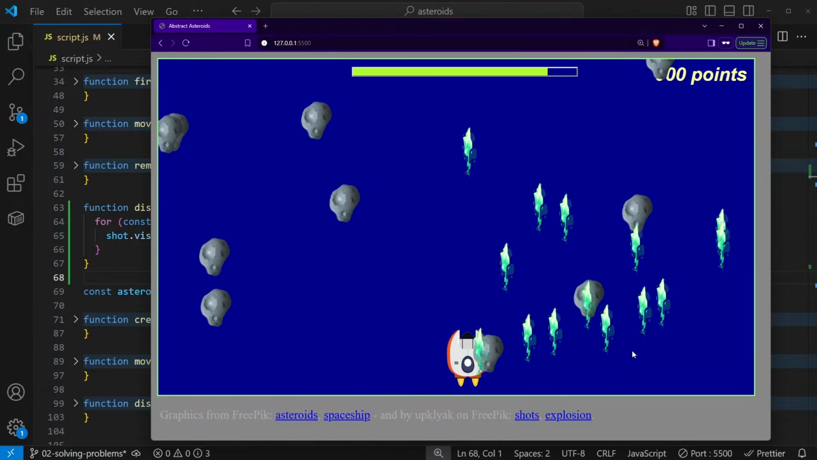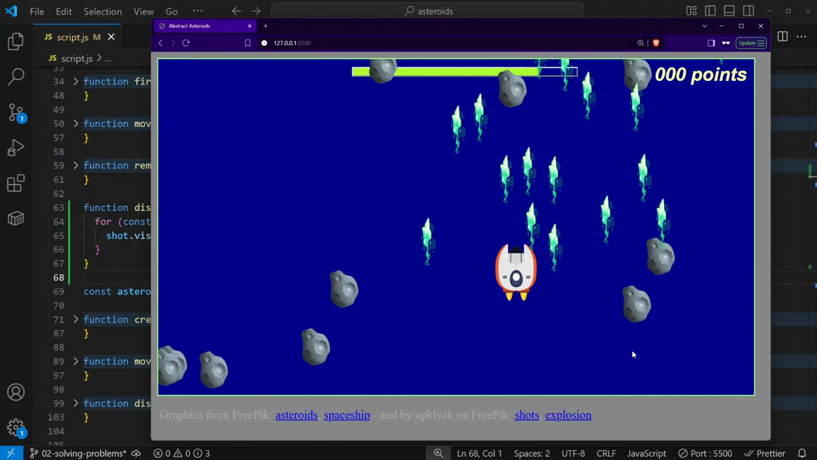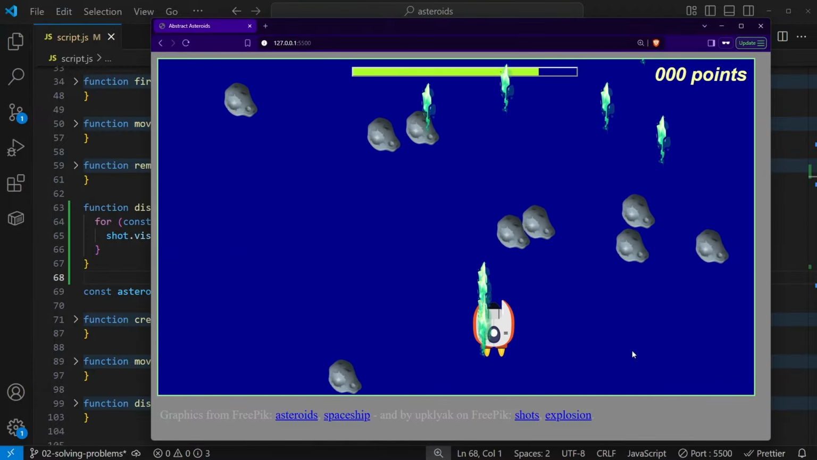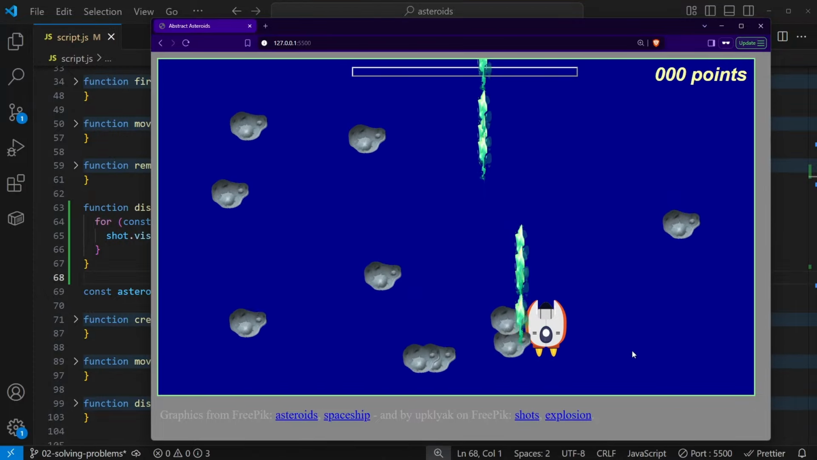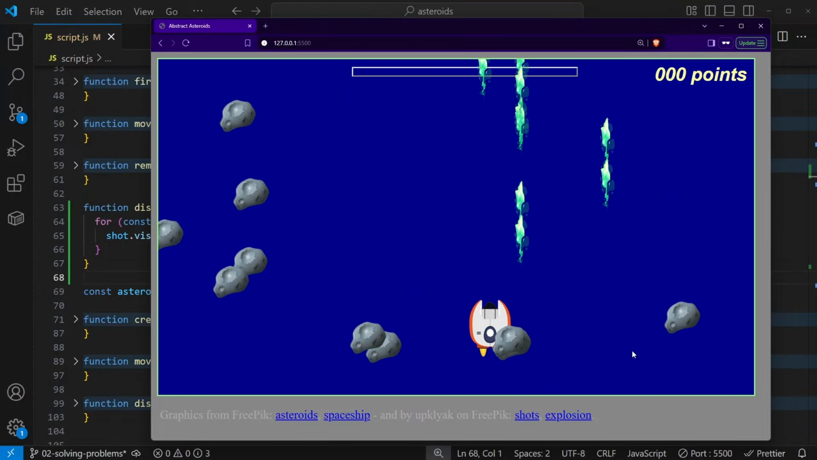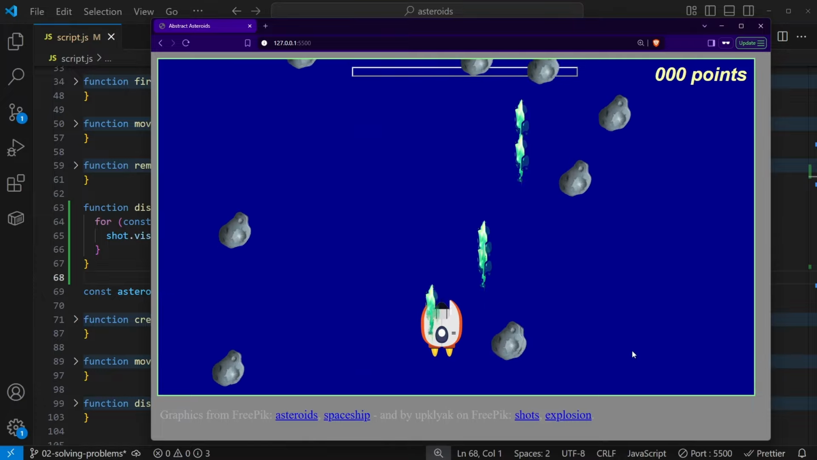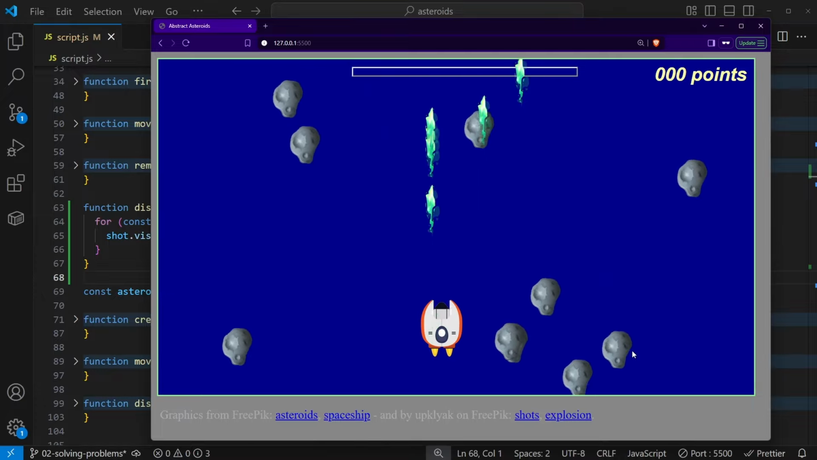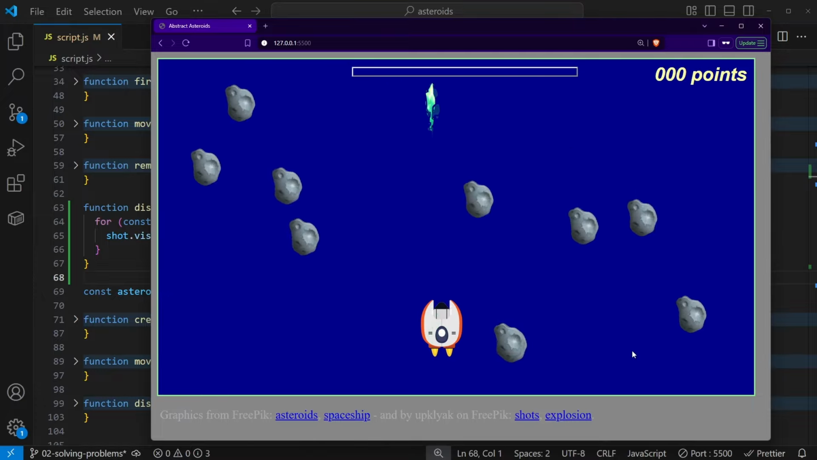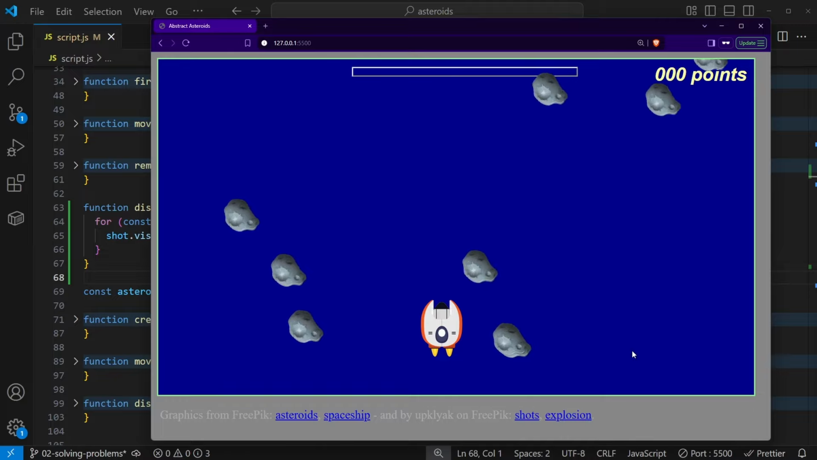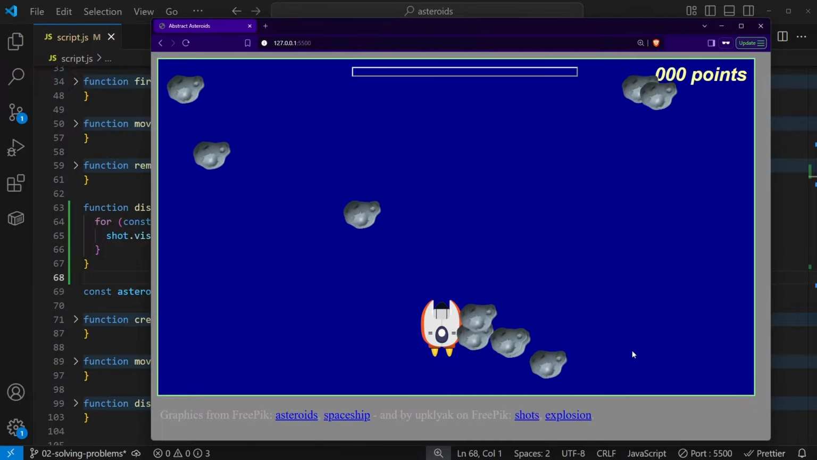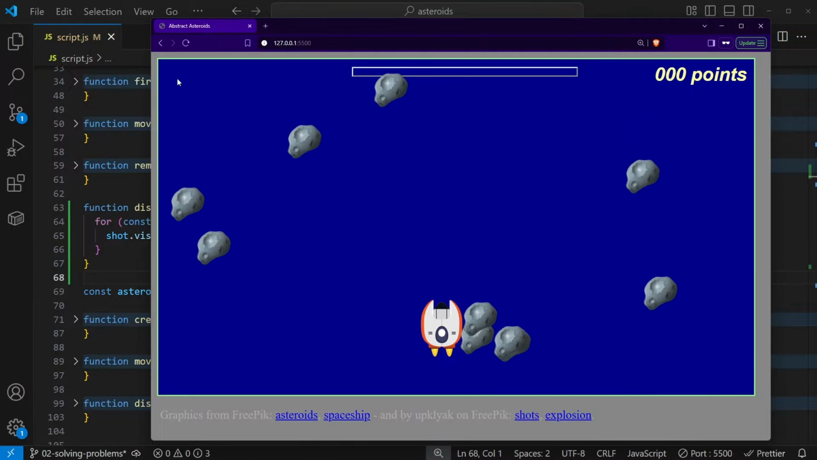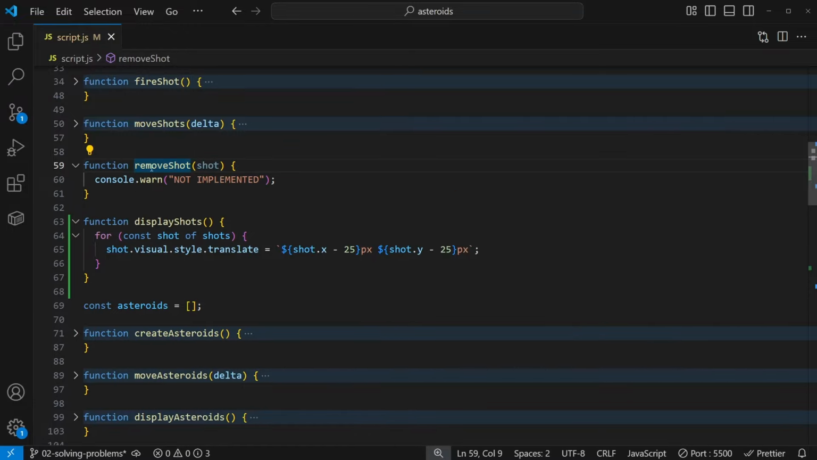It does go a bit slow and sometimes seems to fire more than one shot, and they shouldn't really be on top of the spaceship, and they're also a bit too far to one side, but that's details. We can fix those later. Let's just celebrate that it works and continue implementing the missing features, meaning that we have to dive deeper into this function here, remove shot.